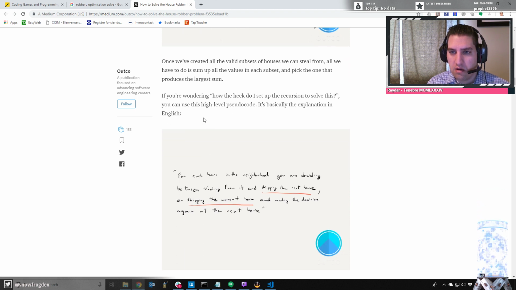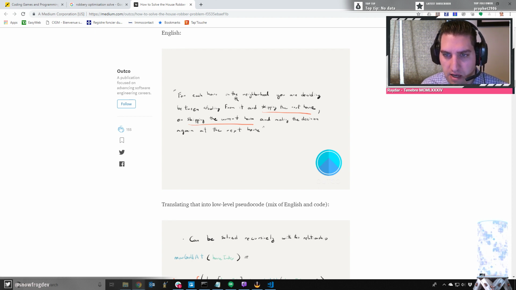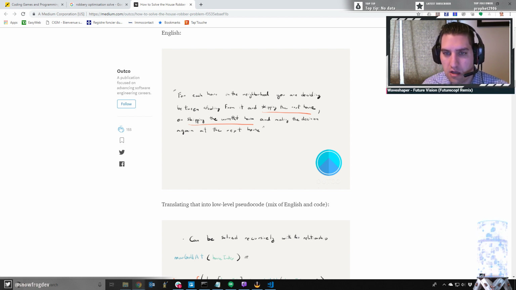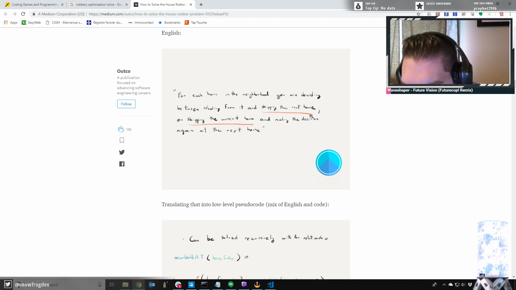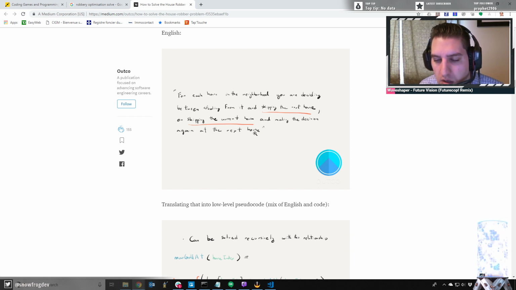But if you're wondering how the heck do I set up the recursion to solve this, you can use this high-level pseudocode. This can actually be useful too for trying to solve the previous puzzle we were trying to solve for Dashiell. For each house in the neighborhood, you are deciding between stealing from it and skipping the next house, or skipping the current house and making the decision again at the next house. And that's true.